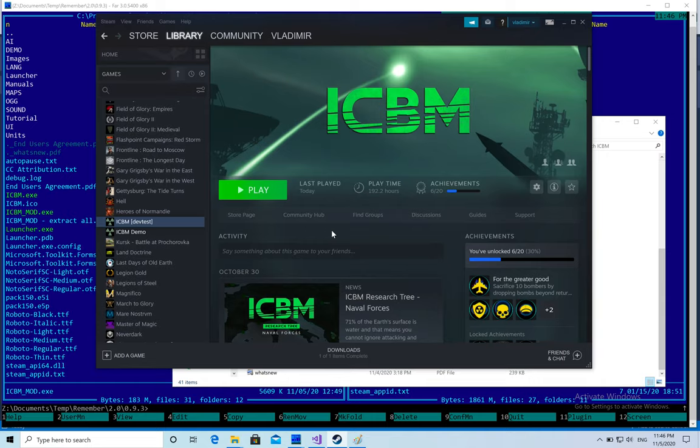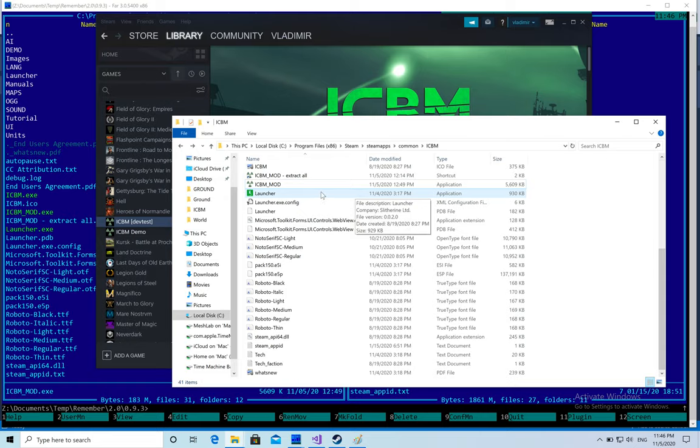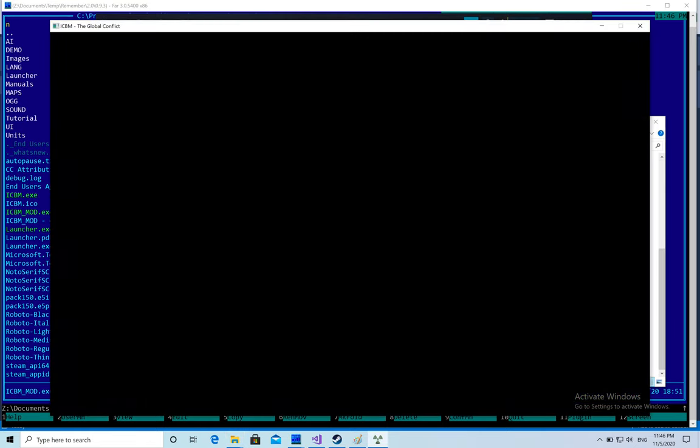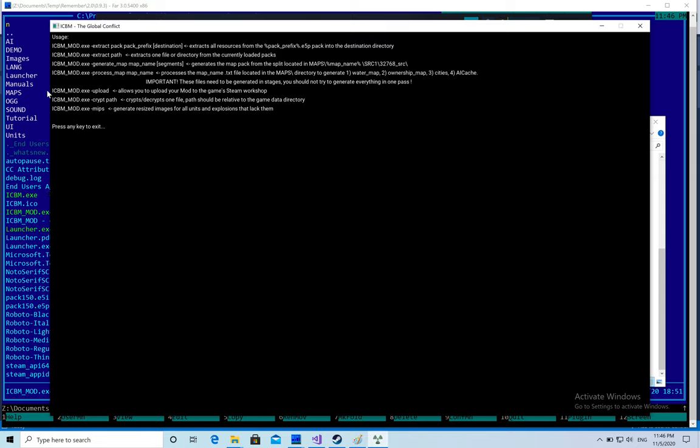When you finished with your mod, you probably want to upload it to the Steam Workshop. That's quite easy, and to do it, you once again want to use ICBM mod executable. You need to use this parameter, minus upload.